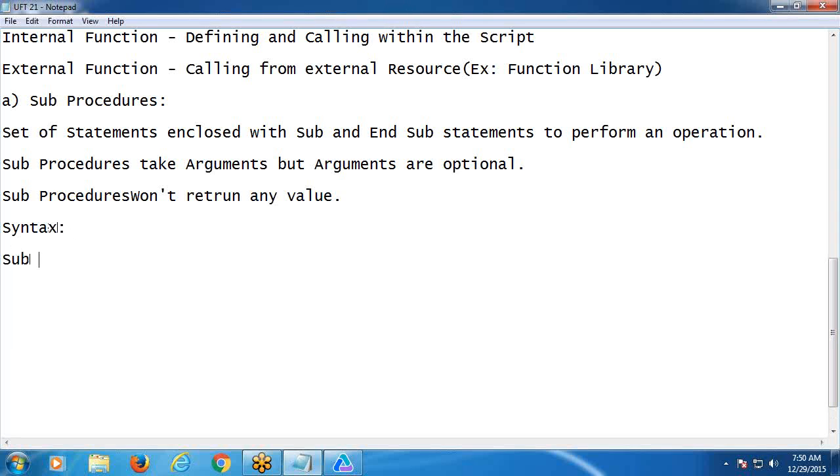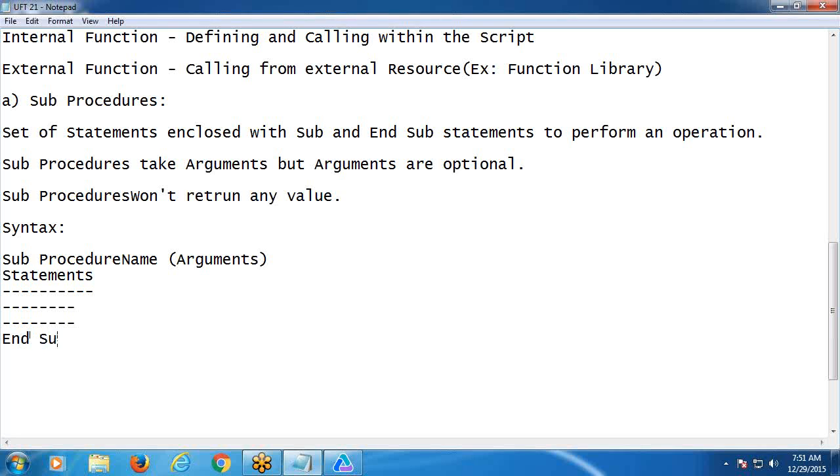Sub, next, procedure name, next within parenthesis, arguments, next normal statements. Here you can use variables. In normal statements, you can use variables, operators, conditional statements, loop statements, etc. End sub.